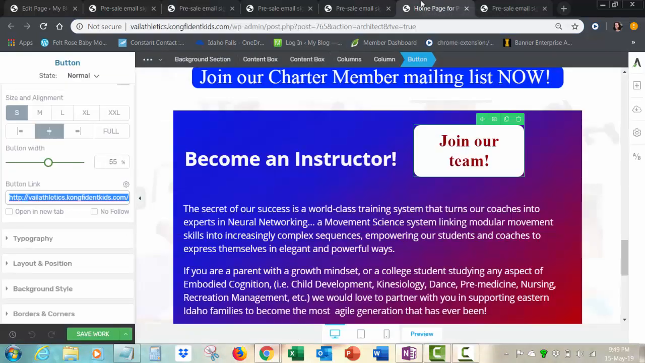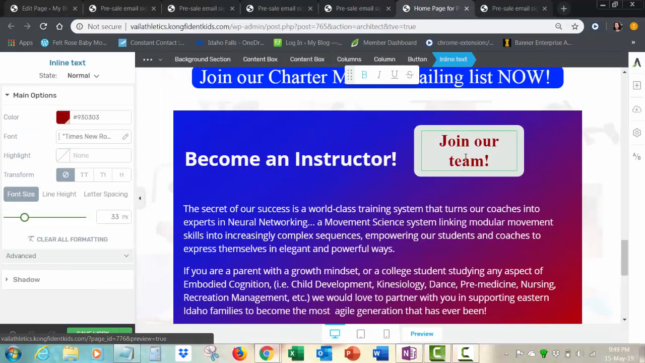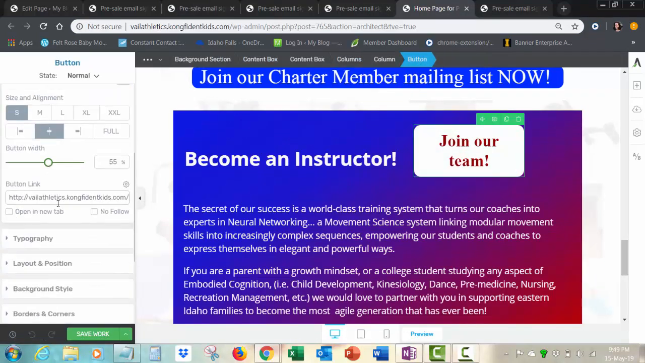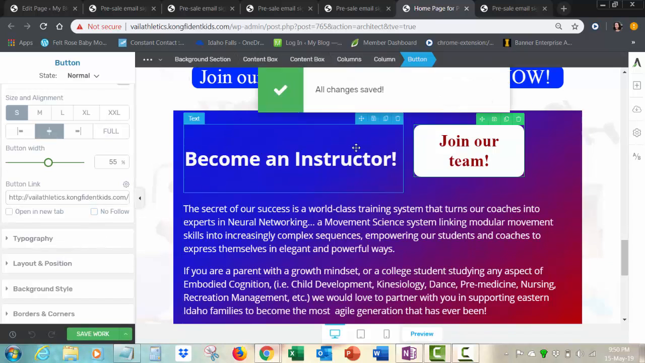I'm going to come back here. I'm going to make sure that this is the button we're looking at, the join our team. Scroll main options, come here, and it's already highlighted. I'm going to delete and I'm going to paste. Sign up 1 coaches preview and hit save. Now I've just saved it in the working.